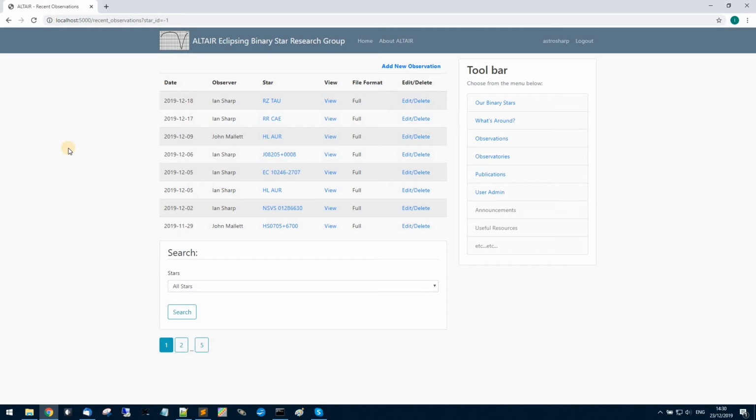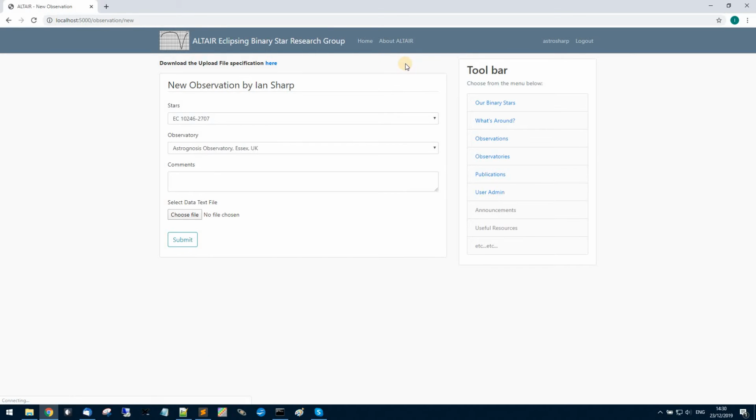So I'd like to introduce the file in a bit more detail, the upload file. So let me just show you how you actually add a new observation into the system in the first place with a file that I've already prepared. I've prepared a file for the HS2231 star in Pegasus, which I took a few days ago, and so I'll click add new observation.